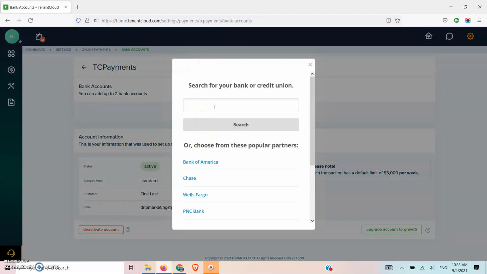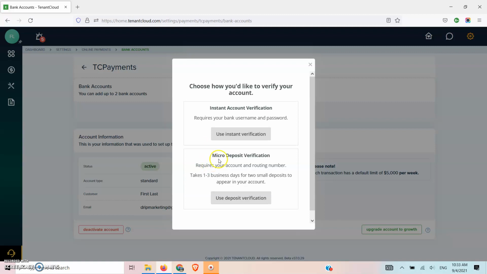and you type in your bank name. So for example, it could be Bank of America. And this is where you have a choice. You could choose to have them do 2 micro deposits to verify your account, which takes 1 to 3 business days, but I just say 3 to 5. And then you'll go in and verify it later.